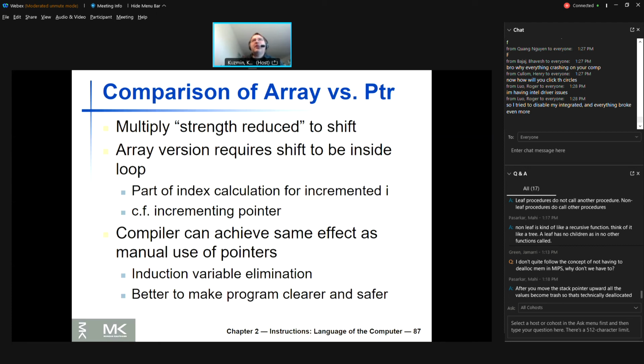All right, so what do we need to remember comparing arrays versus pointers? The multiply is strength reduced to perform a shift, and we can actually do the shift. And with an array version, we are required to shift our index and make sure that it's inside the loop. And the compiler, of course, if we are talking about C code being translated into machine code, can achieve the same effect as the manual use of pointers. So this is actually one of the things that the compiler can optimize for us. It can decide which approach is more beneficial because it can eliminate induction variables. So fewer variables, fewer registers used, is important especially when we have very few registers available to us.